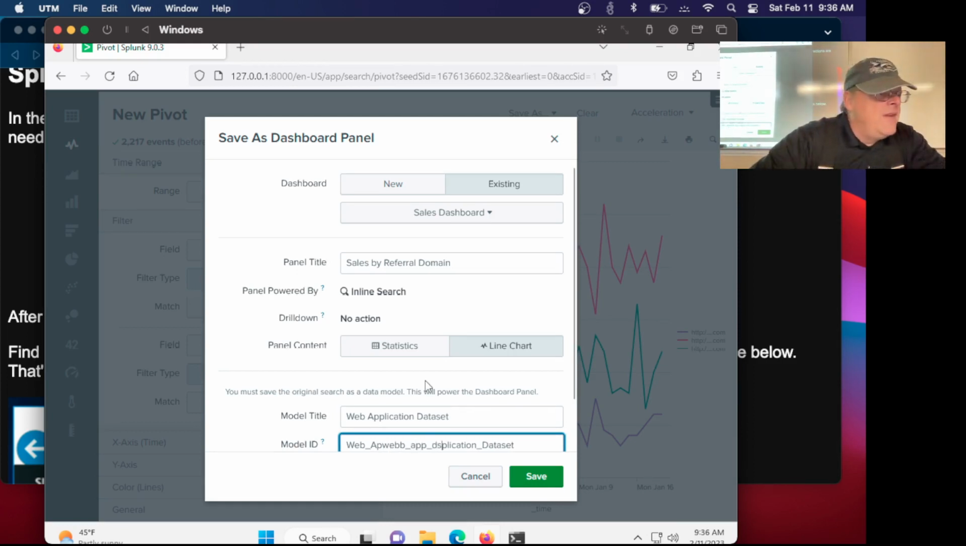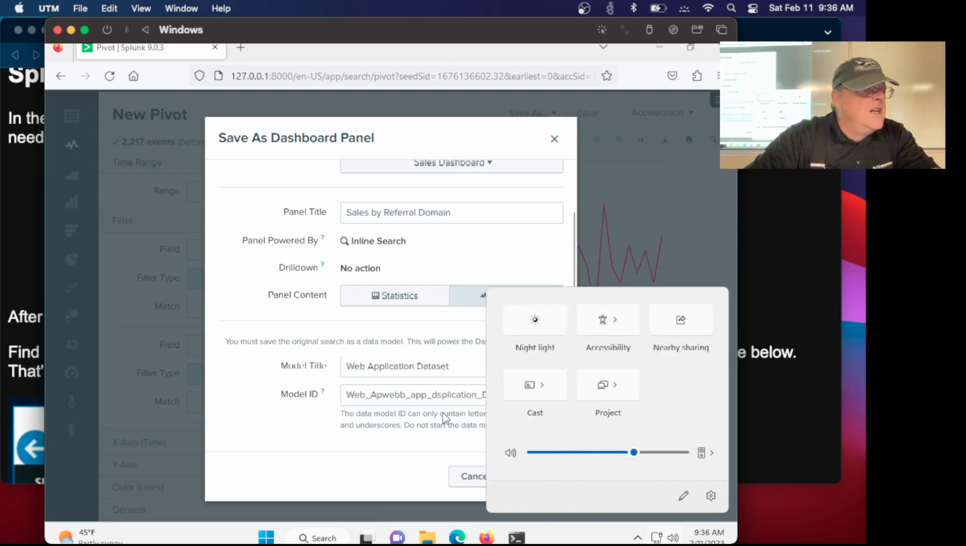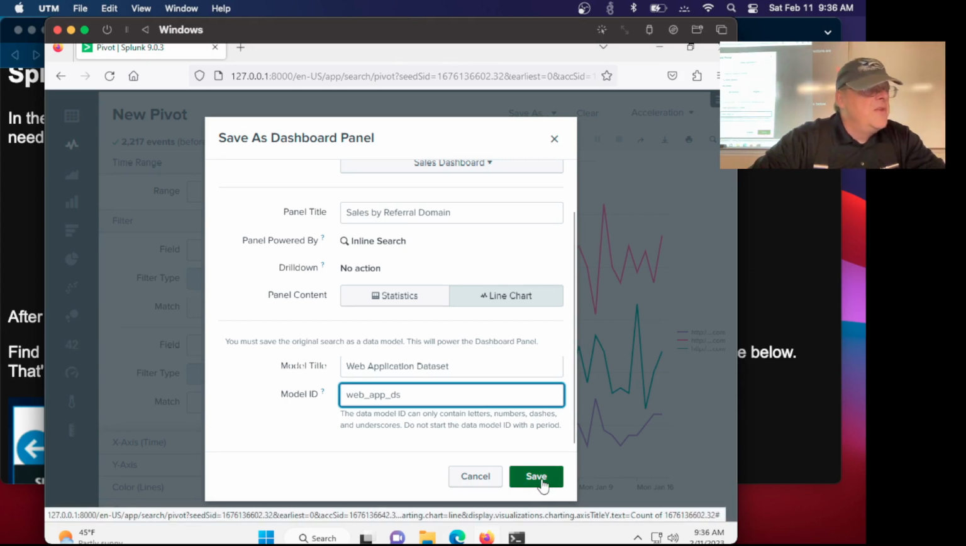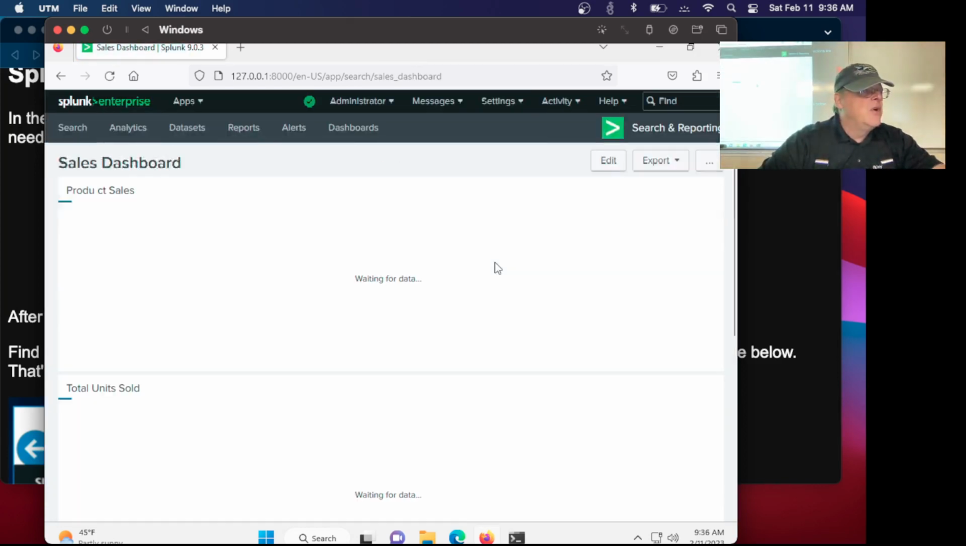I don't know why they bothered to have that, but they have a separate name for it. I got to get rid of the old junk. Web, still not getting rid of the old junk. All right, let me try again. Maybe Control A. All right. Web App DS. All right. And then we can save this. So this creates the model and view dashboard. And now you can see what a pivot dashboard looks like.